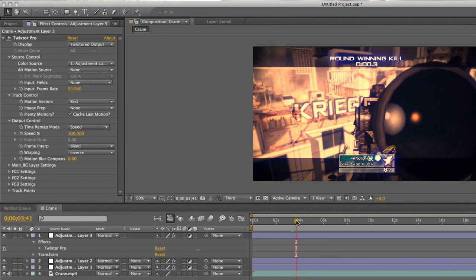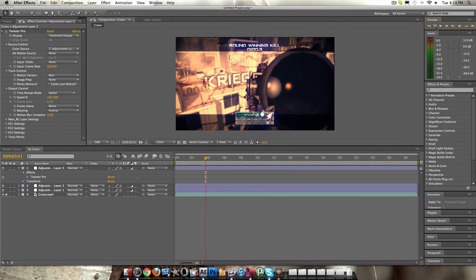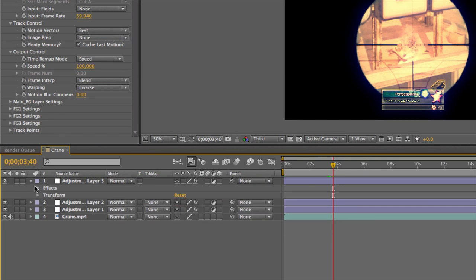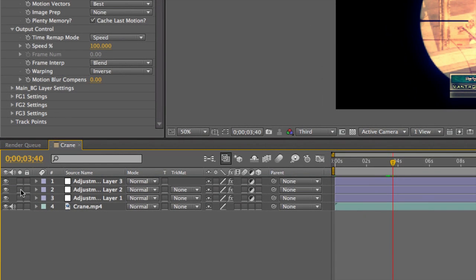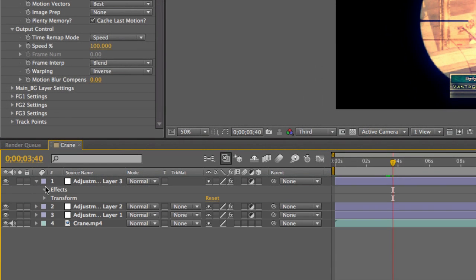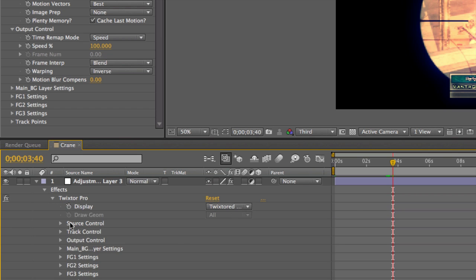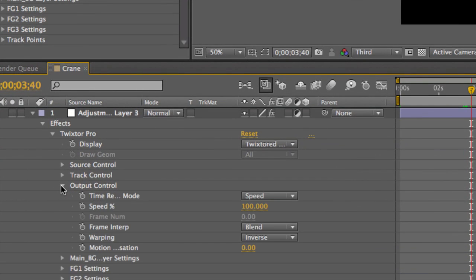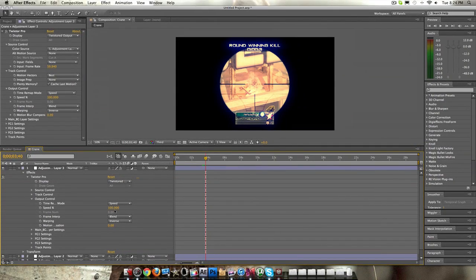So I wanted my Twixtor to come in right there. What I do is go one frame back from where I started. And you're going to go over here. You're going to get your drop down menu, which is right here, the adjustment layer. Effects, Twixtor Pro. Let's see. And then it's output control, if I'm not mistaken, and speed.